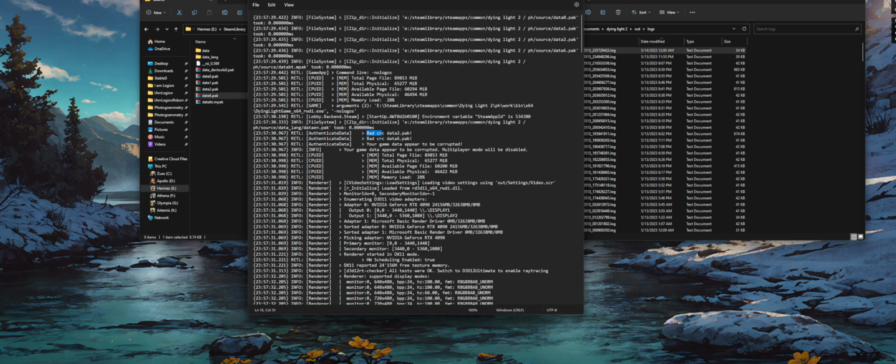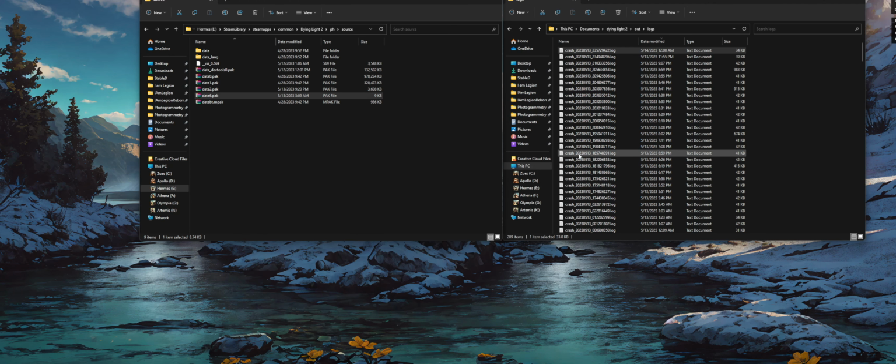It is okay that these show up as bad CRC and that it says it's corrupted and multiplayer is disabled. That's not actually the case. That's normal. So don't freak out by that.